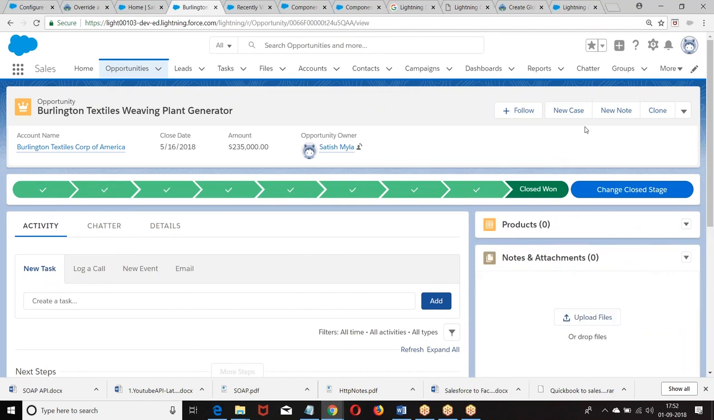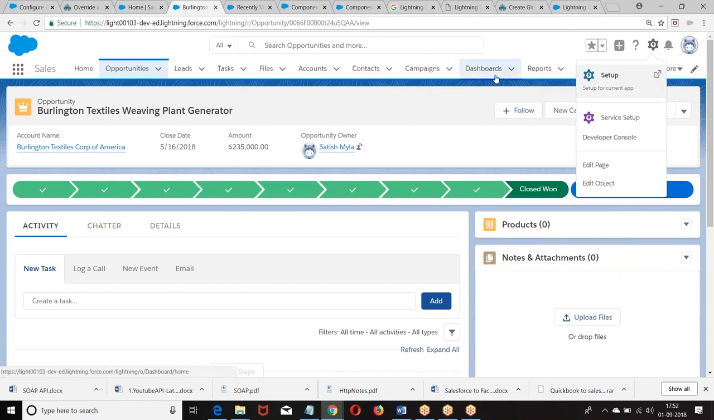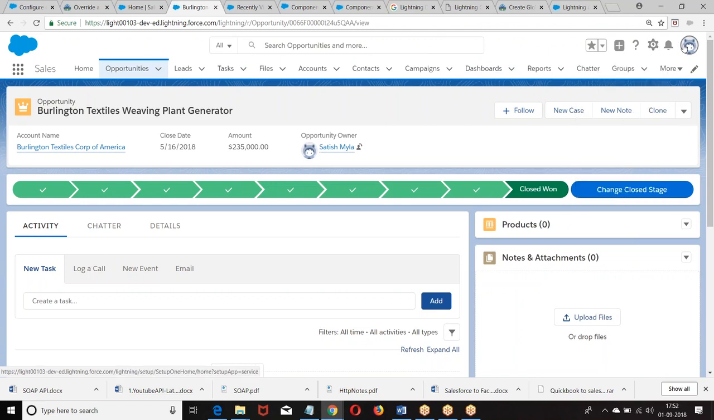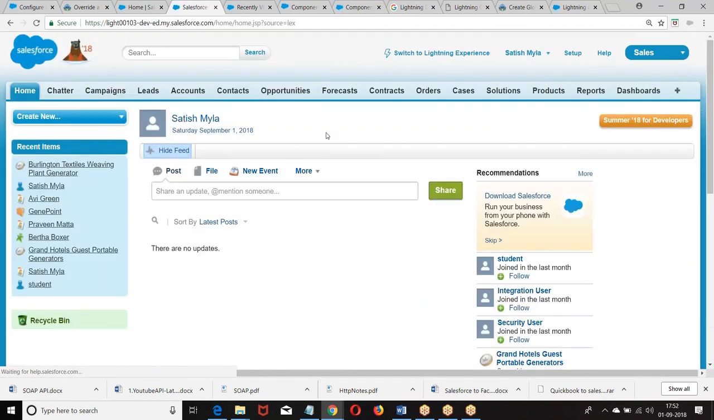We have created the global action, but we are supposed to go and add the global action to the page layout. So how do you do that? Once you create it, it will not be sufficient. You are supposed to go to the page layout and add the global action. If you don't, global actions are not added.